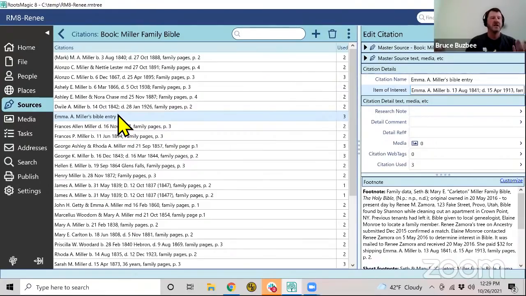Again, the source is not going to change. No matter how you use that book, the author, the title, and the publisher of that book are not going to change. So that's your master source, the stuff that doesn't change as it's used. And the citation details are the information that is going to change depending on who or how that source is used, how that citation is used.